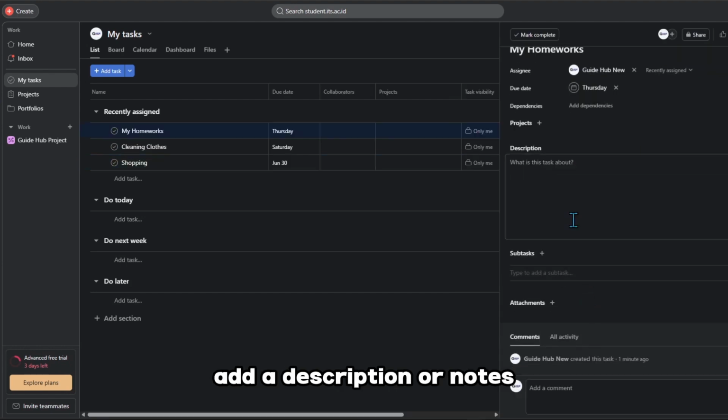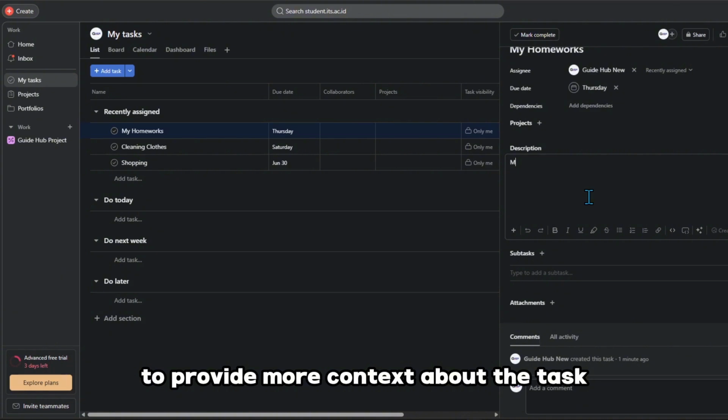Next, add a description or notes to provide more context about the task. Enter any additional information that will help explain the task clearly.